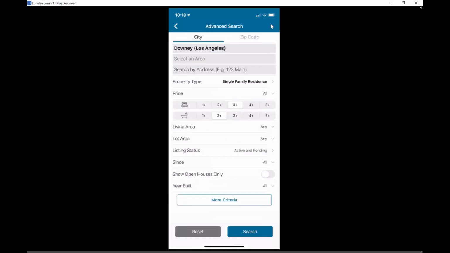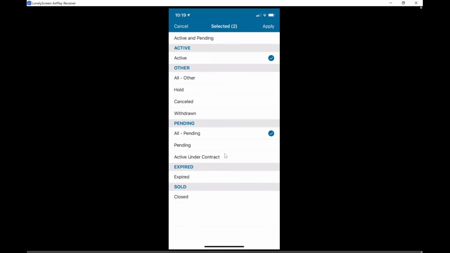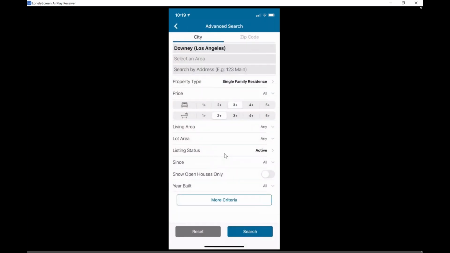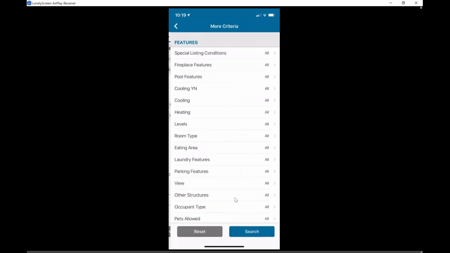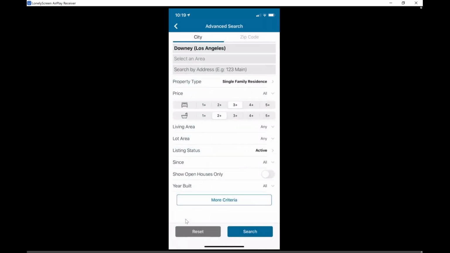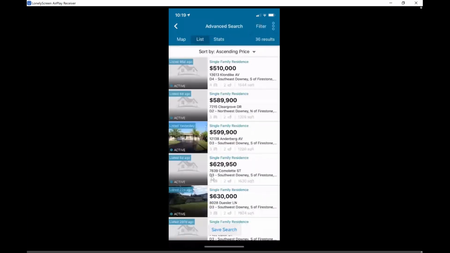I'm going to change how many bedrooms I want, how many bathrooms. I can even do listing status. So I don't want active and pending, I only want active. I'll apply that. And I can do show only open houses, but I also have more criteria options like special listing conditions, cooling, heating, room type, parking features, even things such as the view or pets allowed. And then I'm just going to go ahead and search. And now we'll pull up those properties.